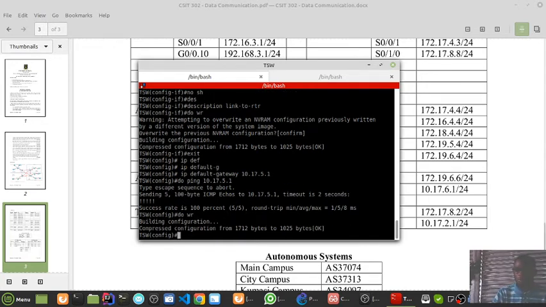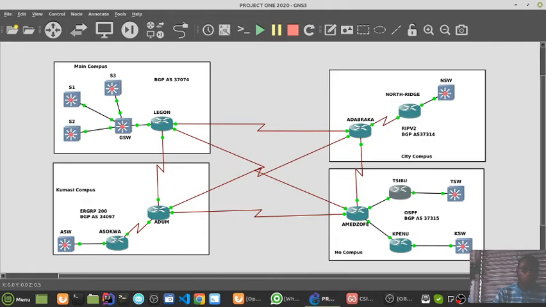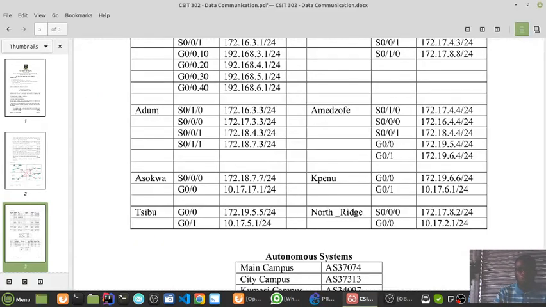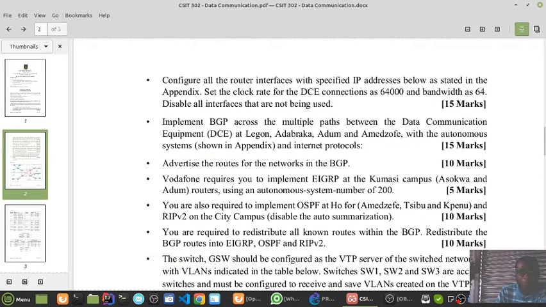Now I'm done with the Legon switch's IP, but for the Legon we'll come to it later. Okay, let's go on. We are now done with the IP setup. We spent more time on the IP configuration.